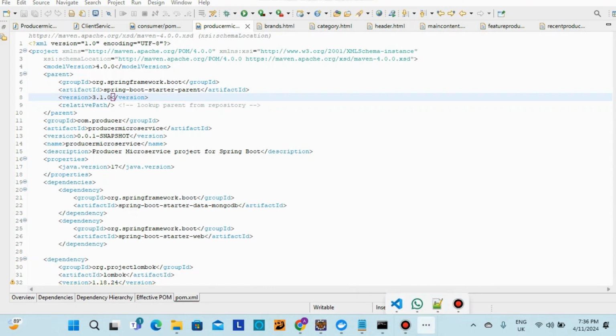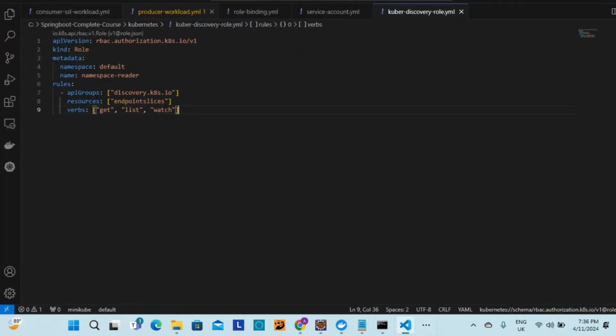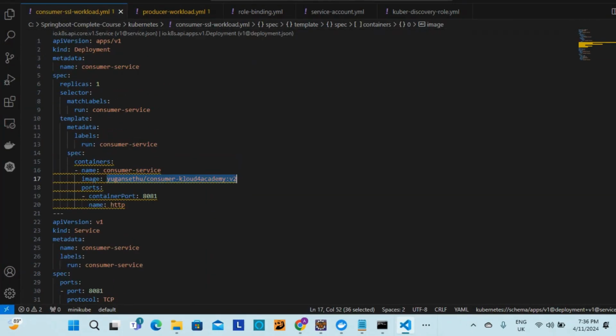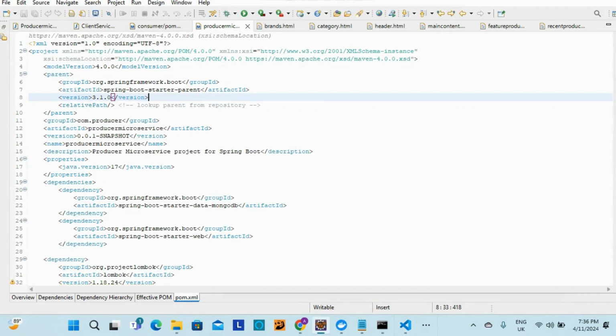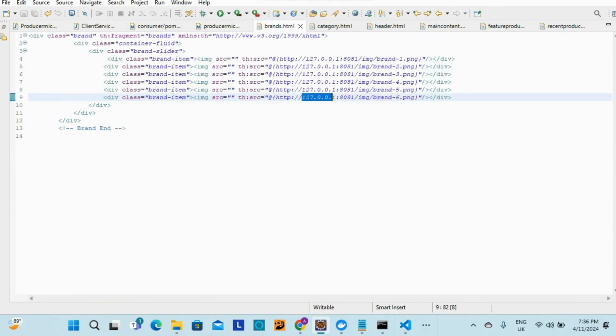I can show where I updated the script, the producer workload and consumer workload. In both workloads I have updated the image name, and then the path I have modified. Actually here the brand URL is supposed to be local. It was localhost, now I changed it to the IP address. But in production, it should be www.cloud4.com, some domain name should be there. Since I just tested on Minikube, I used an IP number because this is a standard IP.